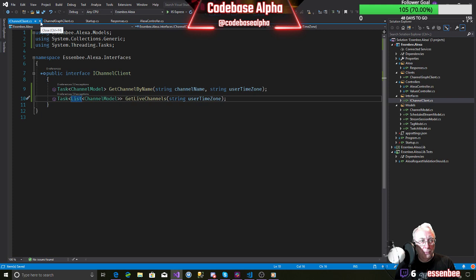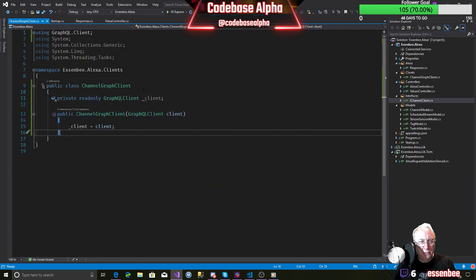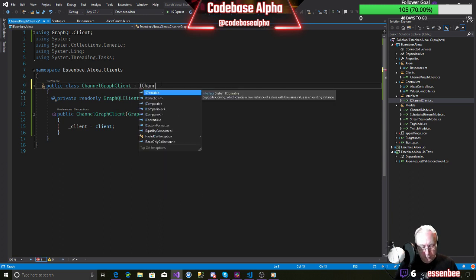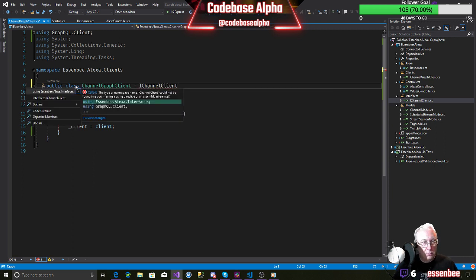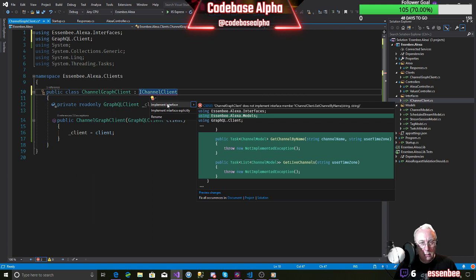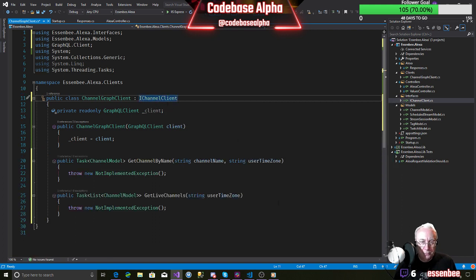So we're going to have our channel graph client implement iChannel client like that, and bring that missing namespace in. Okay, so let's actually implement that. So there we are. I think what we'll do is we'll implement the get live channels first.